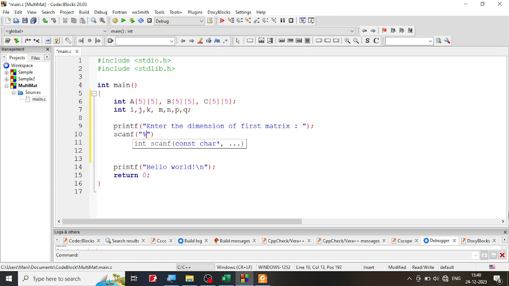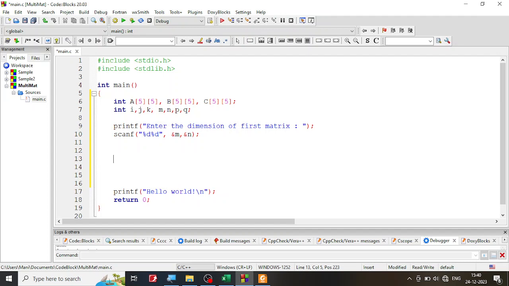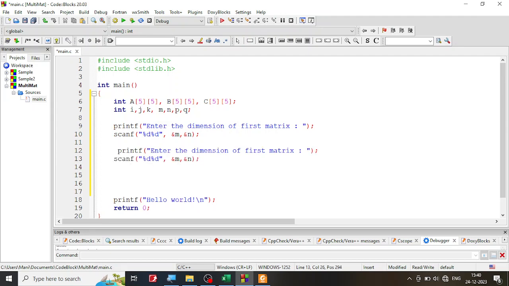Okay, percentage d, because I'm using integers. If you notice, these two are integers. So whatever I have taken are all integers, and I'm going to read the value of m and n. So this is the dimension m cross n. I'm going to read it. Now because I am using Code::Blocks, I can use a simple Windows copy paste option, which is much easier. And I'm going to read the second matrix. So for the second matrix, I'm going to take p comma q. Okay, so let me make it as pq.